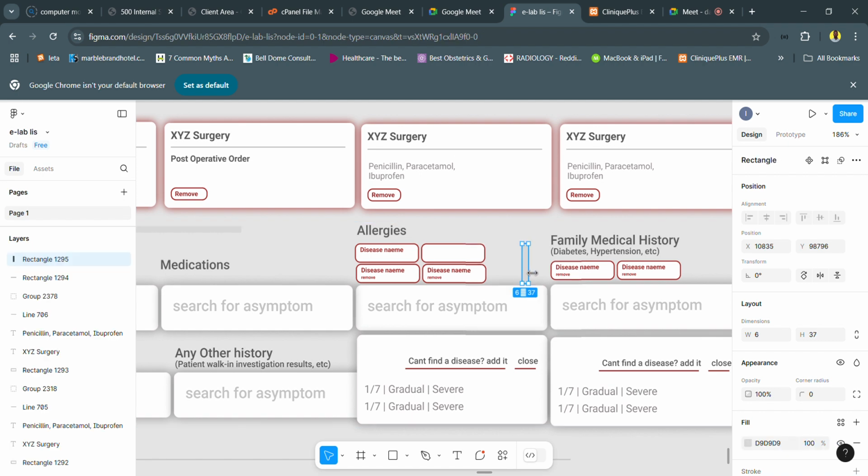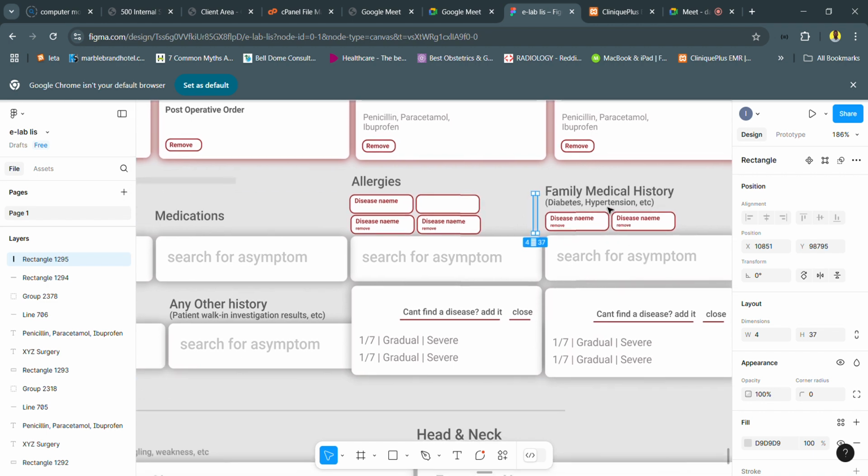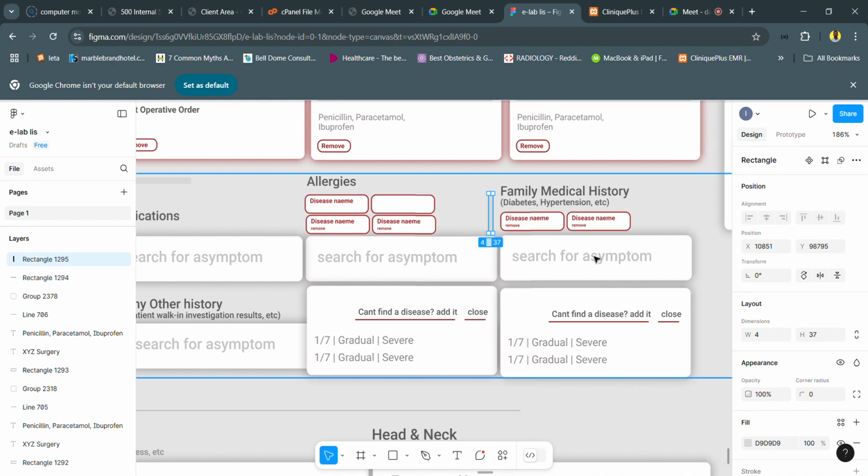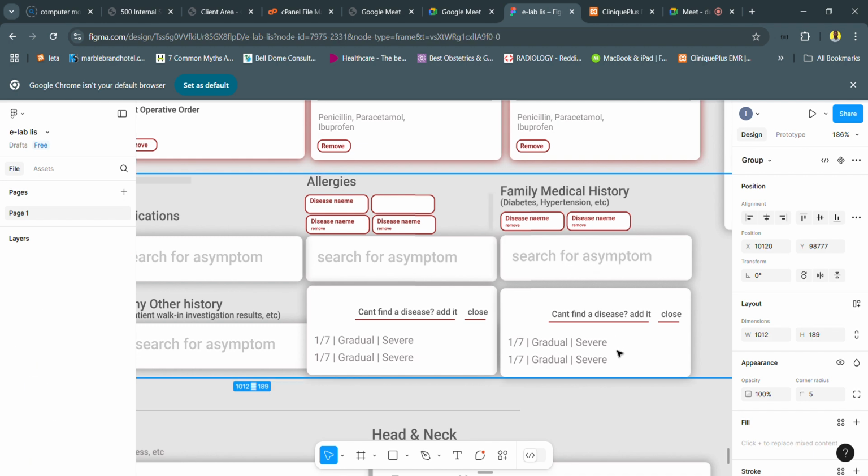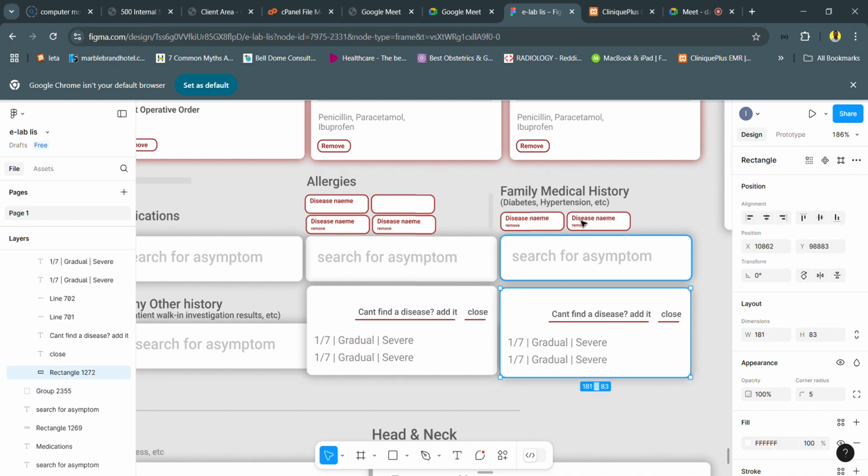It's searchable, and you can add to the list of allergies. So likewise, family medical history, should this be also this one, let us make this one just a free text. Let's swap this, we'll swap this family history.